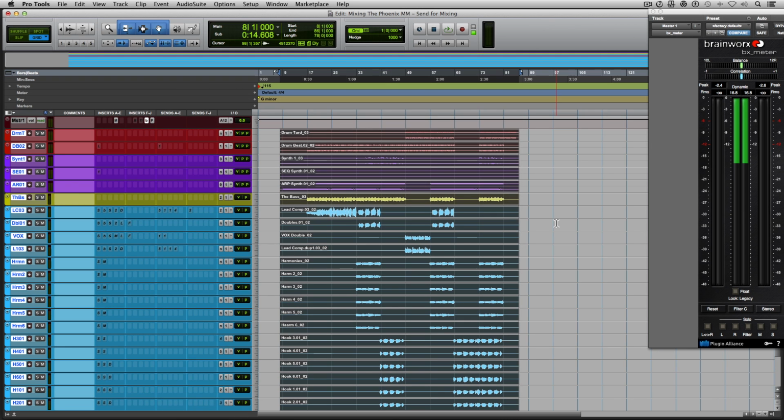There we go. So we've got all the audio tracks starting and finishing at the same place. This makes it super easy. And as you can see, it got all the naming from the track. So we got drum, synth, bass, lead, doubles, harmonies, hook. It's nice and organized and simple and straightforward.